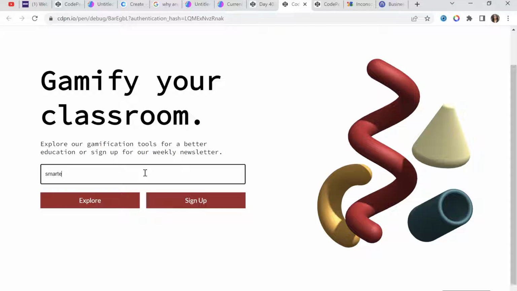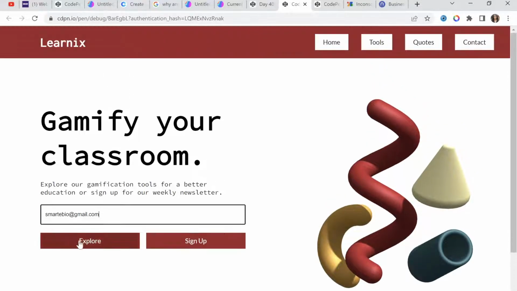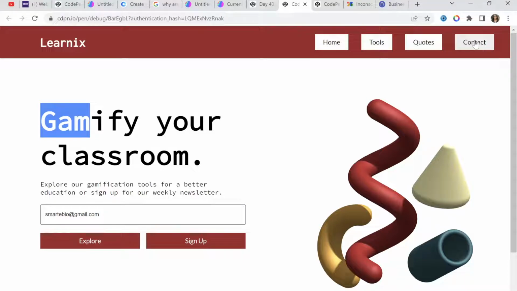Email works also, so I could do my email, smartybio@gmail.com, and then like explore or sign up. I probably should change the color of one of them because that's usually how it is, but whatever. Gamify your classroom, explore gamification tools for a better education, or sign up for our weekly newsletter, blah, blah, blah, LearnX, and then home, tools, quotes, contact.